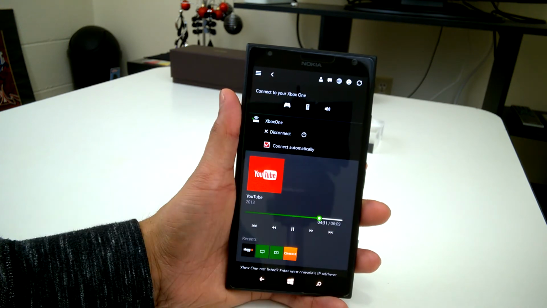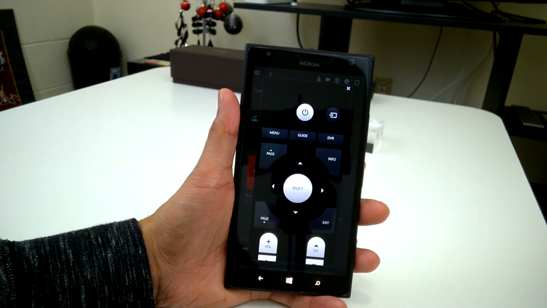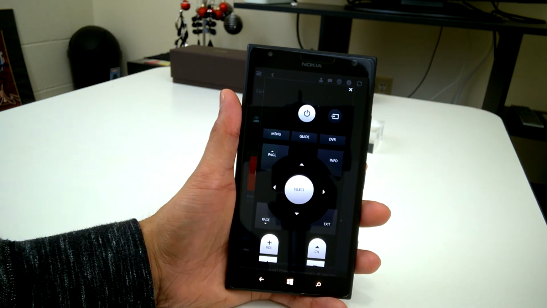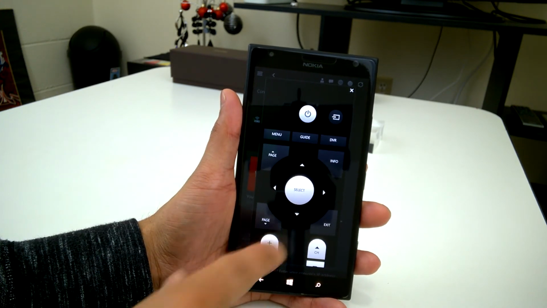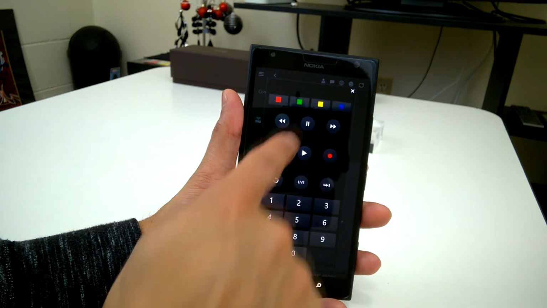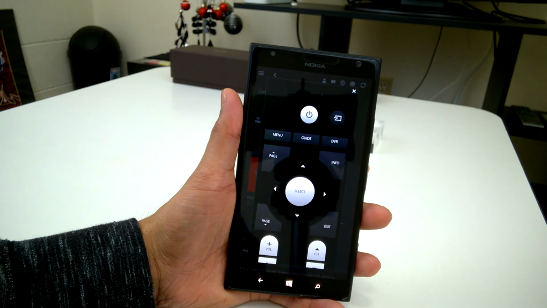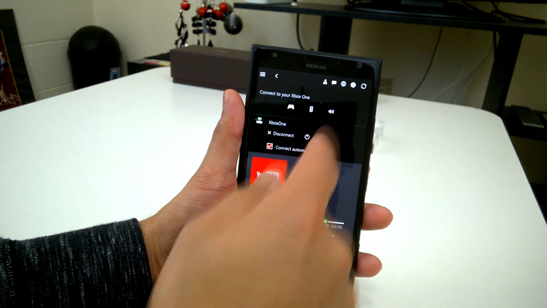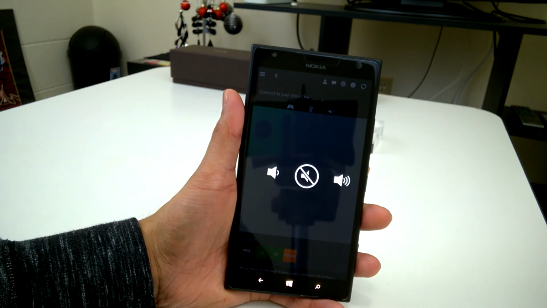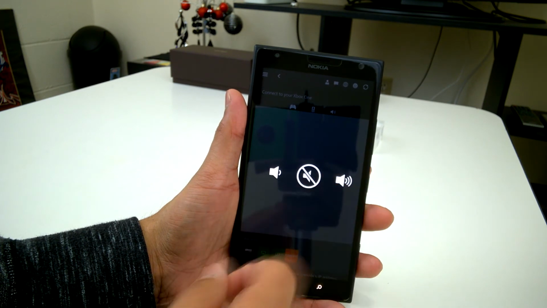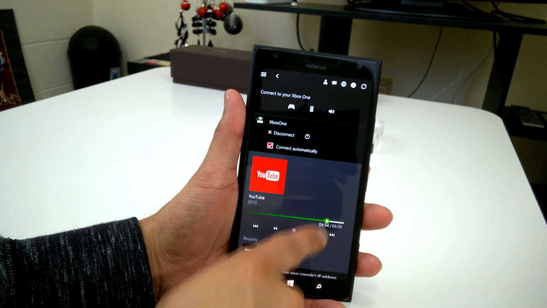But you have the remote, the media remote, which is pretty cool because now you can control power. You can bring up the DVR, guide, menu, channel, volume up, all that good stuff right here, which is super cool. I think this is something that I will be using a lot. So let's go ahead and exit that. And of course, you can control your TV volume there, volume down, mute, volume up, and things like that.